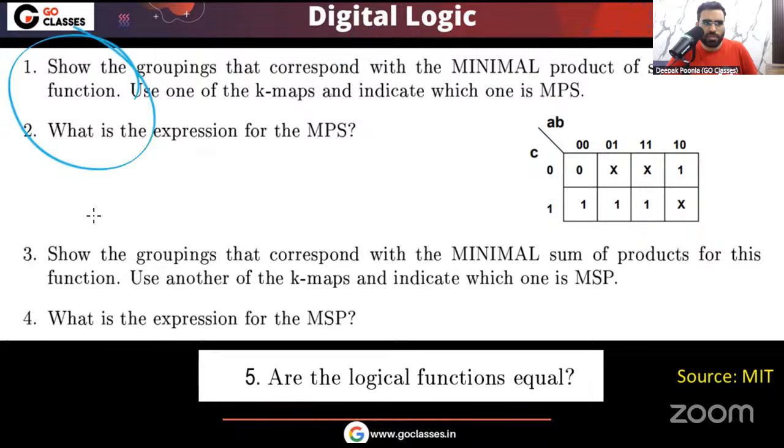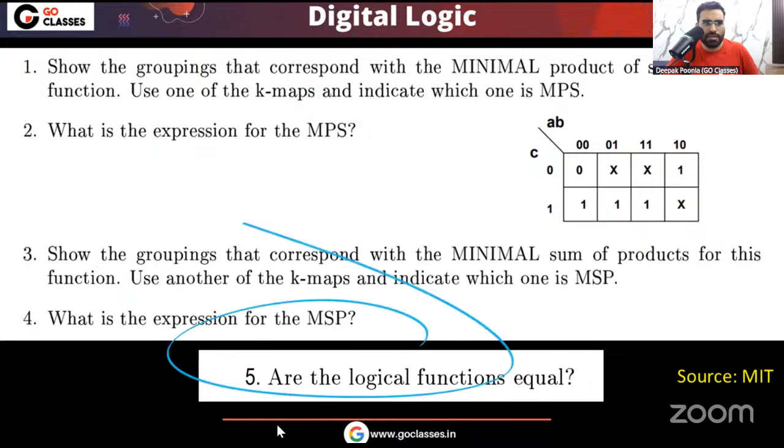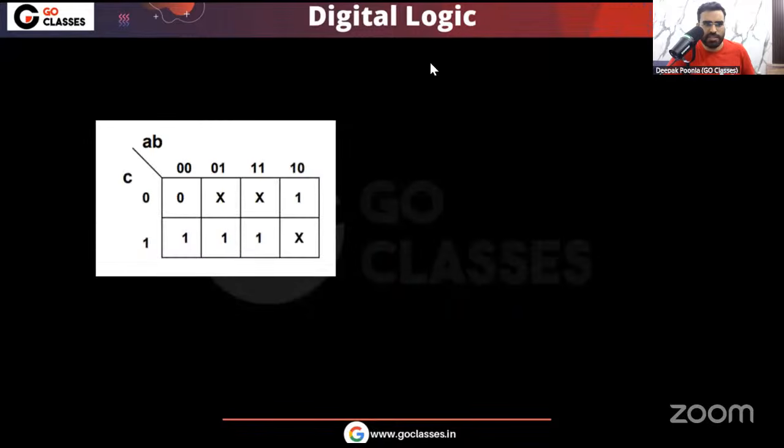Means first we are going to solve part 1 and 2, then we will solve part 3 and 4, then we will compare, and we will see part 5. Okay, so let's see it here. First let's focus on minimal product of sum, or as MIT is calling it, MPS, minimal product of sum expression.